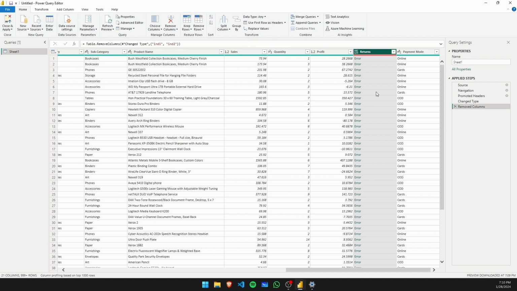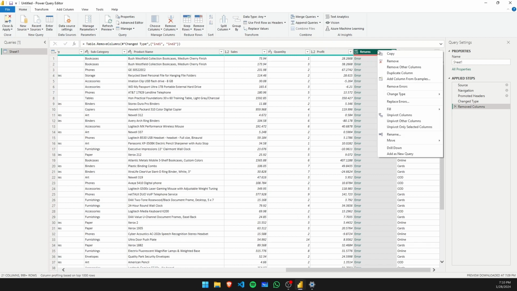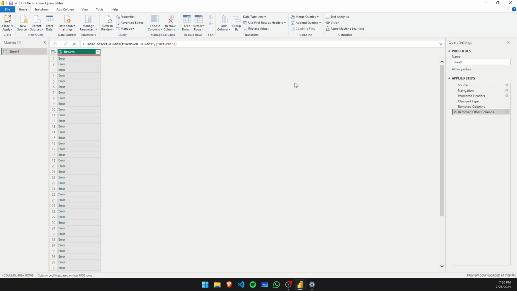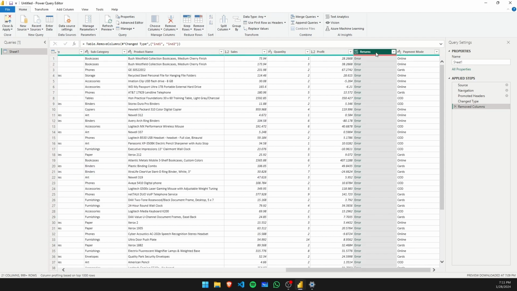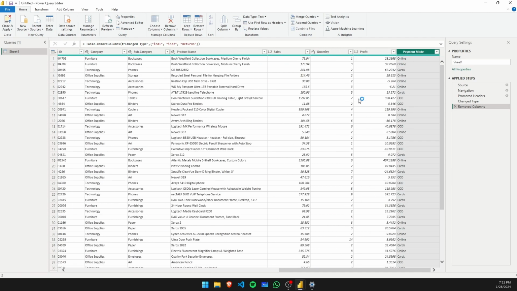And returns, since everything's error, you can either transform it into your needs if you want, or else for me, I don't really care, so I'm removing the column. Oh, sorry. Yeah, so now I made a mistake by removing all other columns except the one that I selected. So you can always undo by clicking this red cross mark, and you can go back to returns, and remove column.